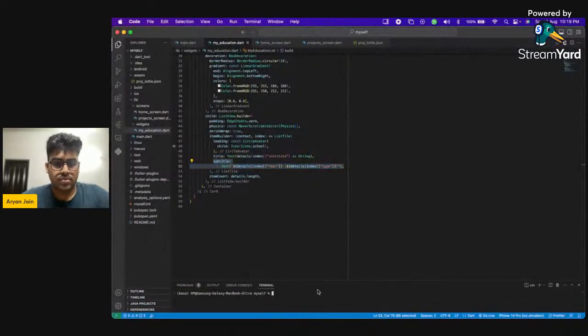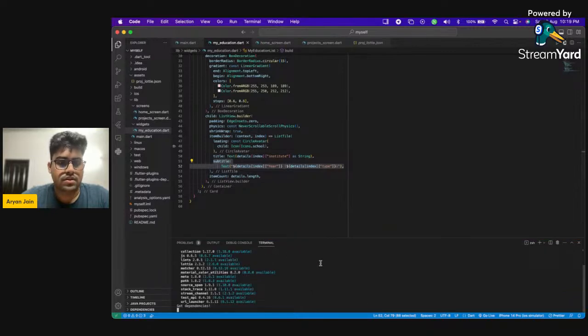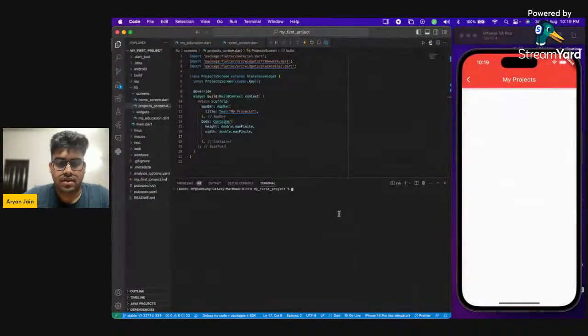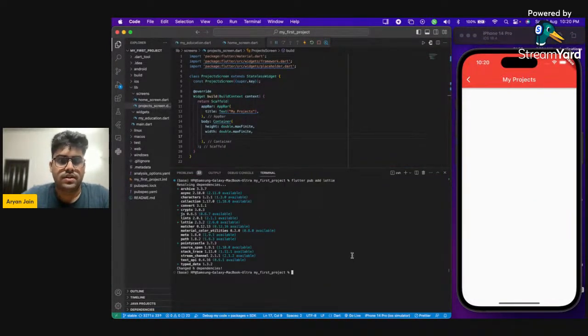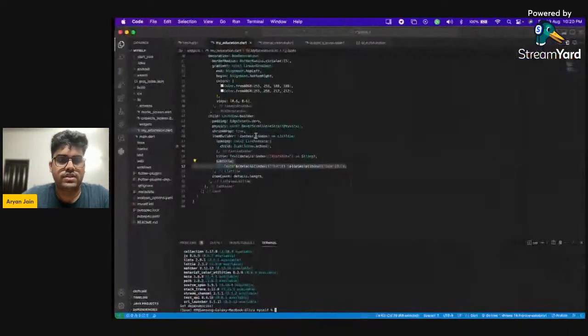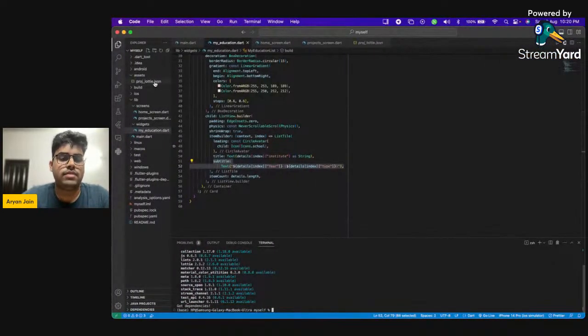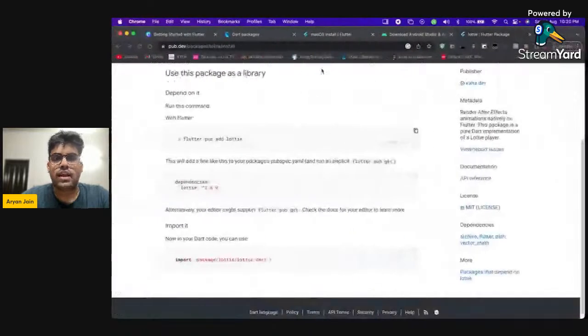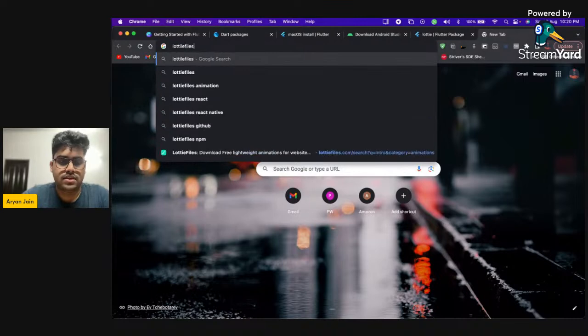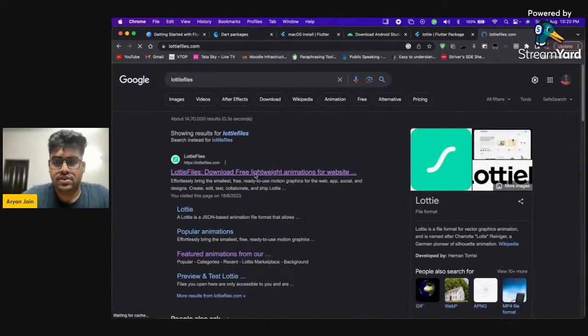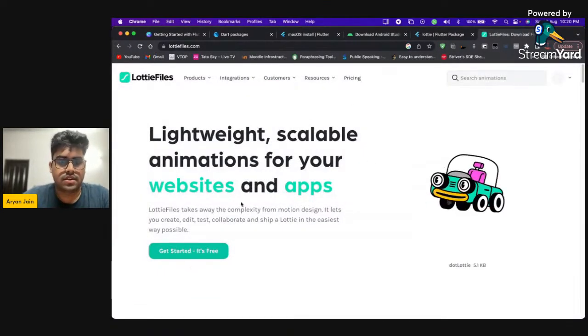Go to terminal, paste it, enter. Flutter pub add lottie. See, it is added to our project. Now we need to have this Lottie file. The Lottie file, this animation file, is actually a JSON file. How do we get it? There is a website called LottieFiles. You can search for Lottie animations here.